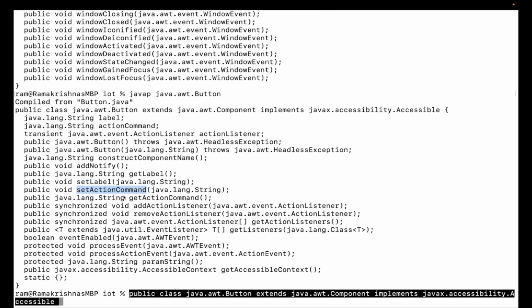Instance. How can I call this method? By creating an object. How to create an object for Button? Button B1 equals new Button. And then B1 dot setLabel. Set label of what?